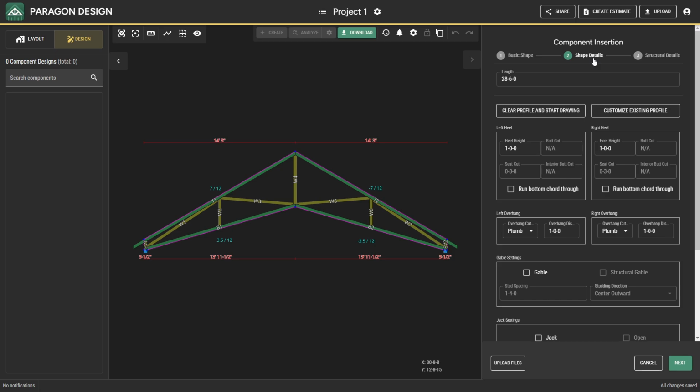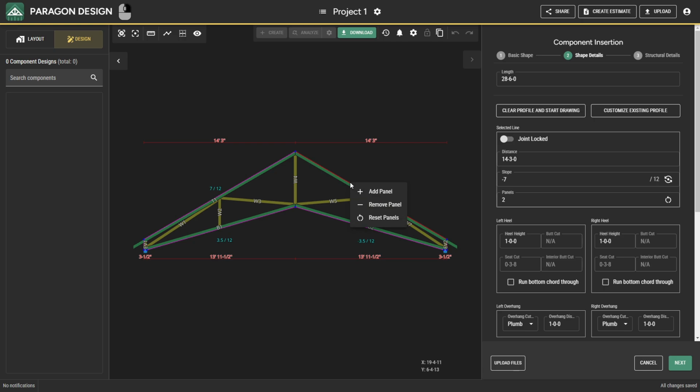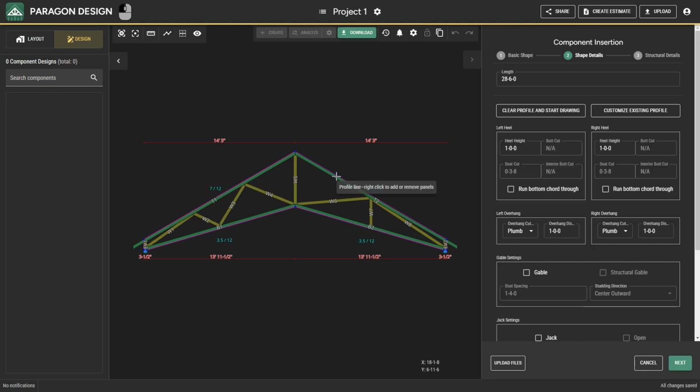Now we can modify the number of panels in any segment. Just right-click on any segment in the scene to add or remove panels. In this example, we'll set 3 top chord panels per side and 2 bottom chord panels per side. Once everything looks right, we can proceed with modifying other shape details.